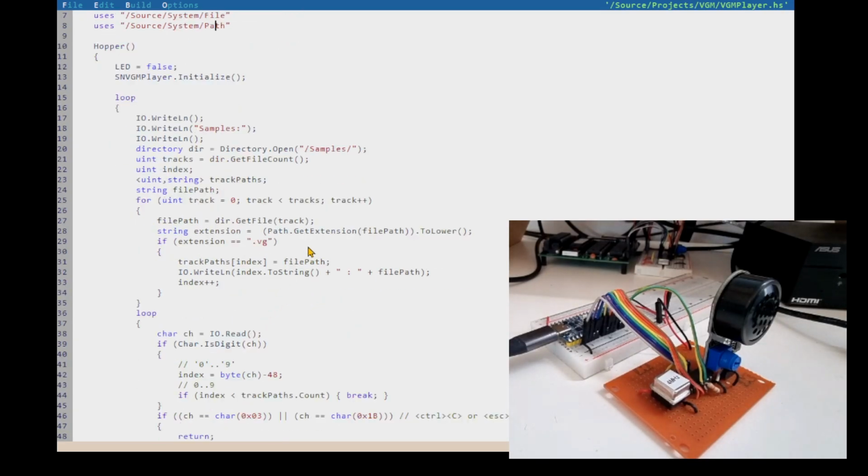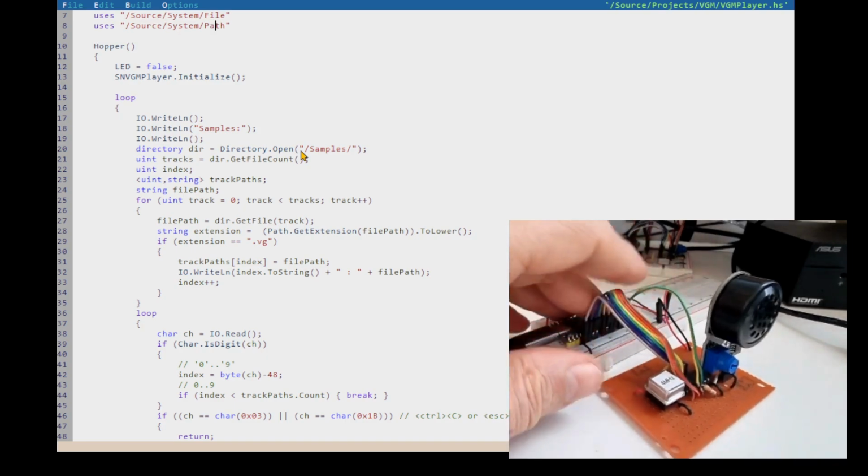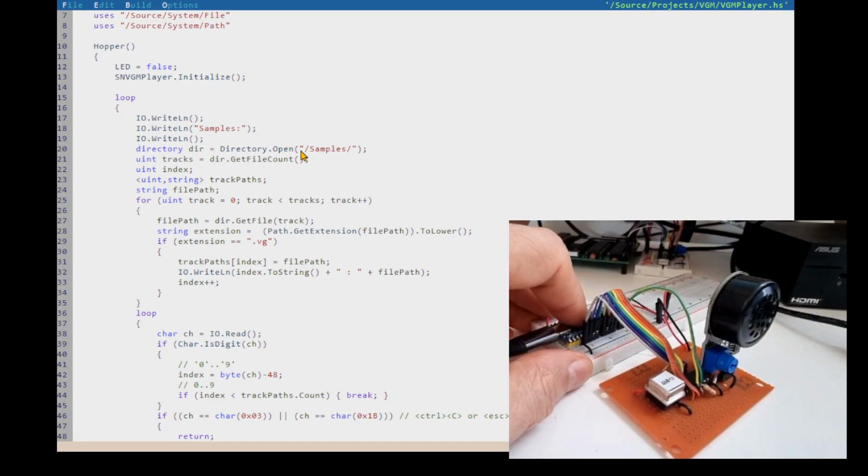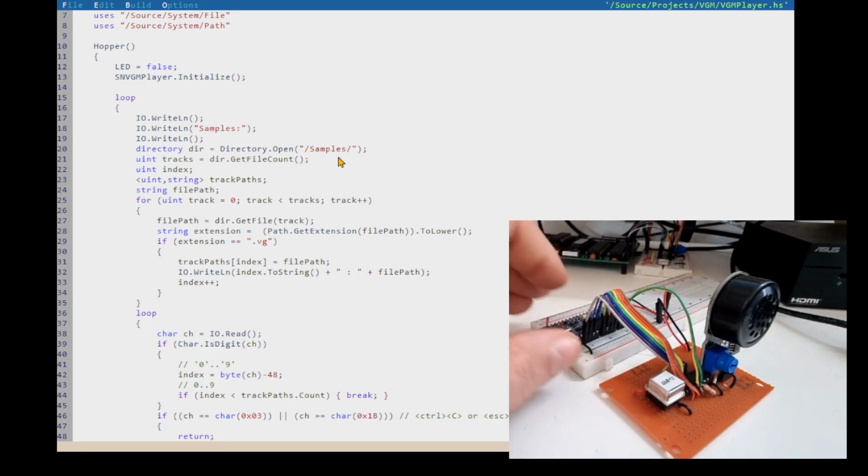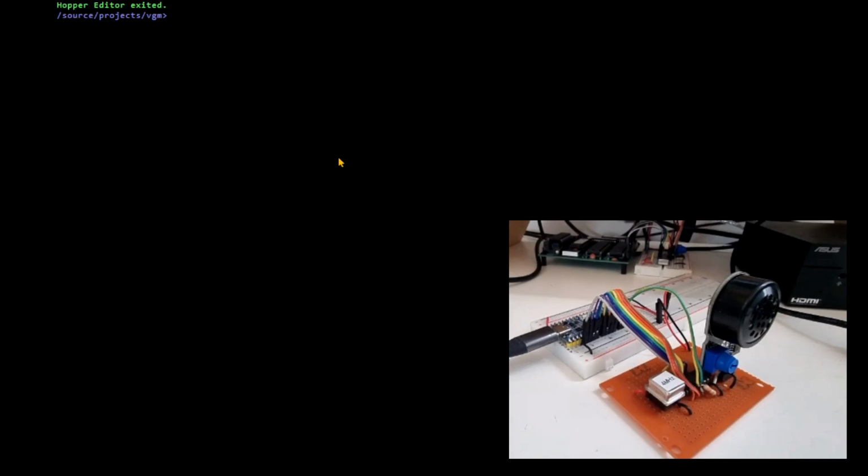But I still missed something. How on earth does my Raspberry Pi Pico, this little device here, have files in a folder called samples? Well, that's about the Hopper monitor. And these APIs do exist. You can get to them from your programming too. But the easiest way is to use the Hopper monitor.